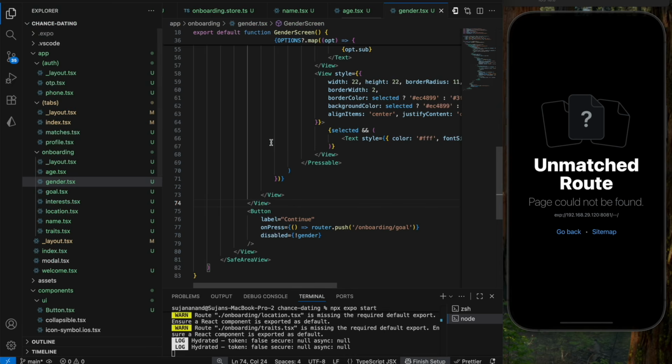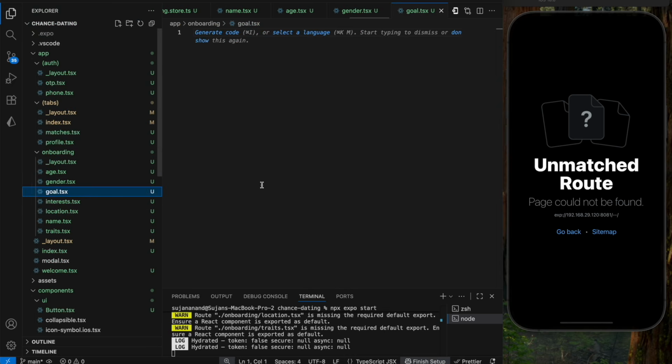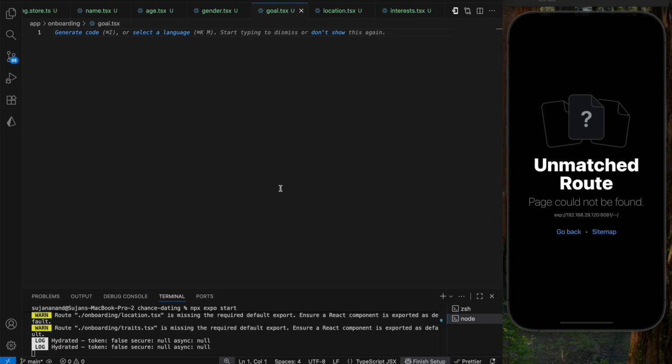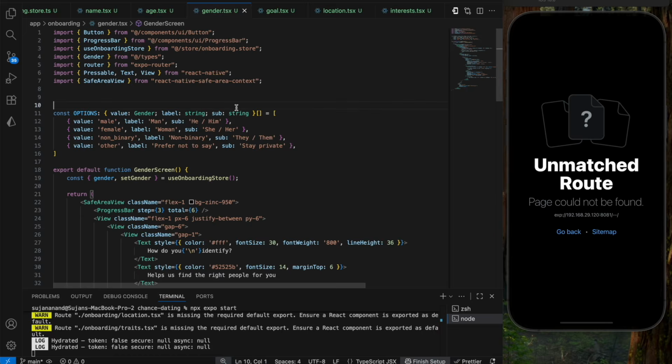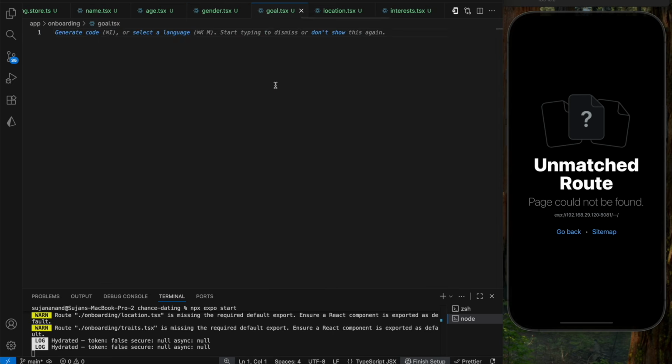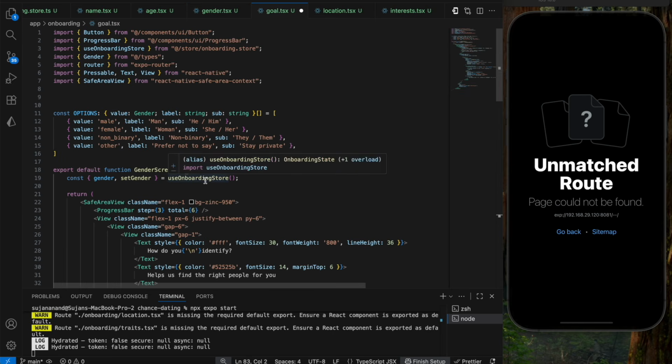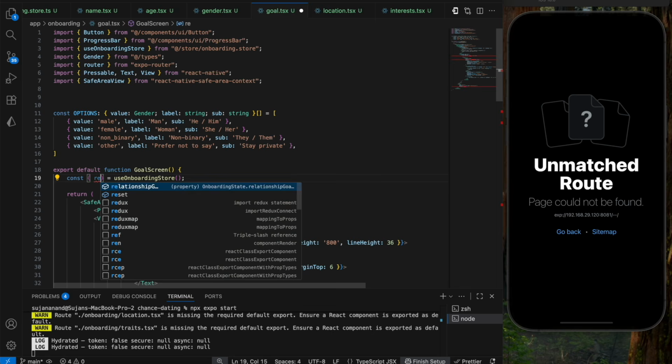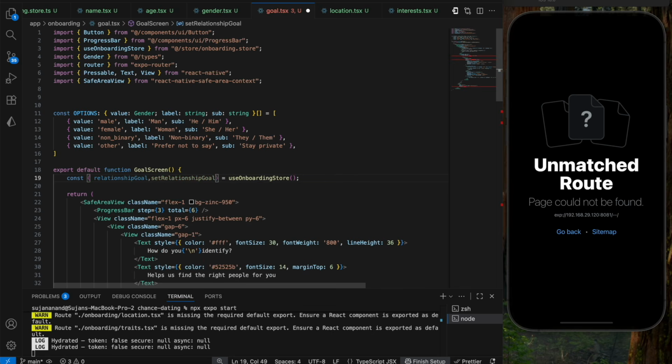Okay, so again we're getting unmatched because there is no code within the goal.tsx. So let's go ahead and start styling out the goal.tsx. So again, this is going to have the exact same styling with respect to your gender screen. So just copy this down and make the changes. Okay, so instead of gender screen, we're going to have the goal screen over here. Now let's make the changes. It's going to be a relationship goal, comma, a set relationship goal.